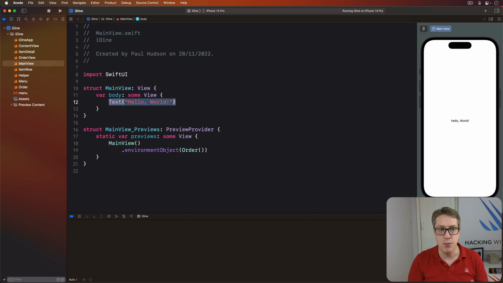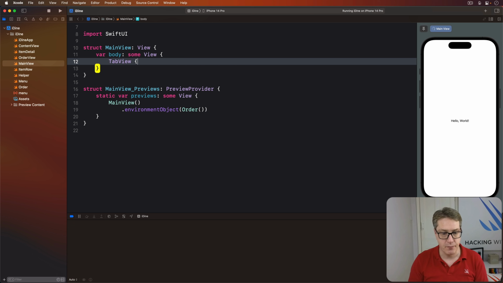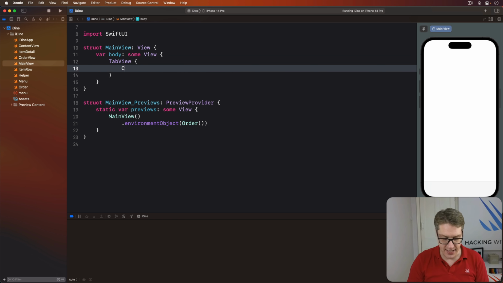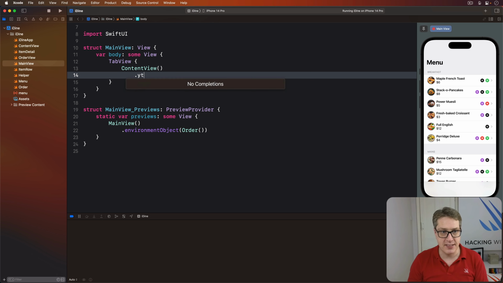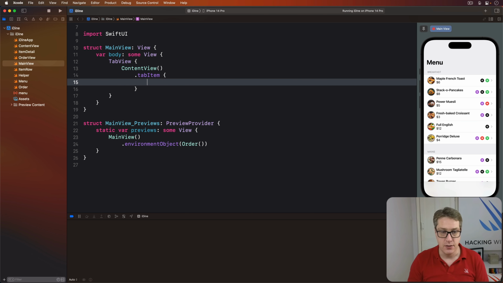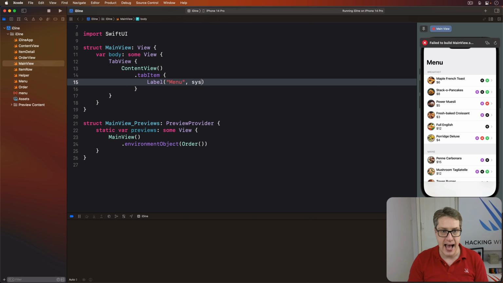Replace the main body code with a tab view. Inside there is a content view. I'll give this a tabItem to represent it in the tab bar, with a label of Menu and a system image of list.dash. You see it appears down here as Menu with the list.dash icon like that.